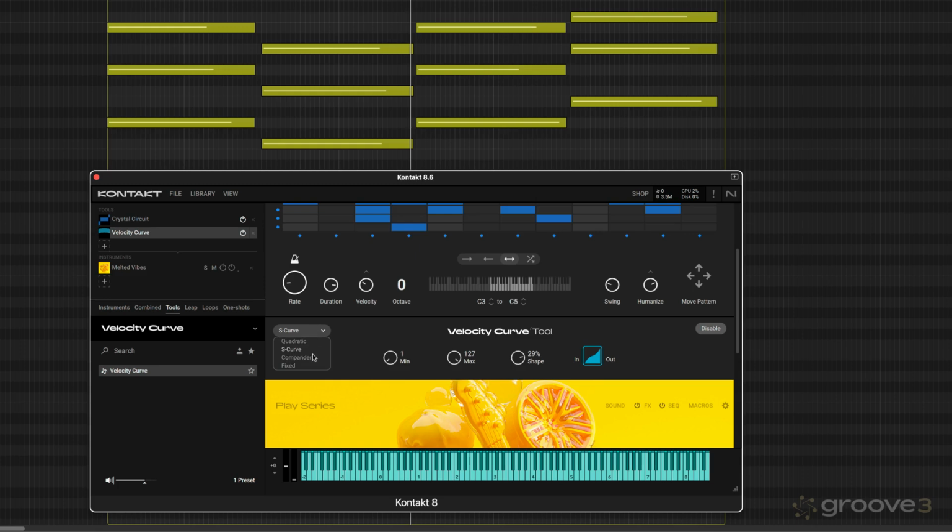Now we also have a variation here called a compander. Again, here the controls change. We can expand. We have a threshold based upon which velocities are going to be treated. And you can see a representation here of what's happening. That's kind of like the knee in a compressor or expander.